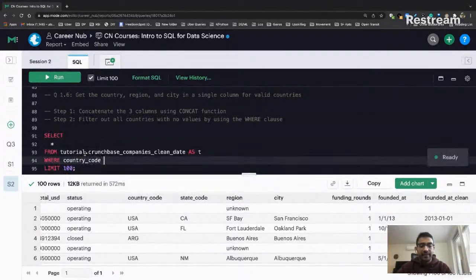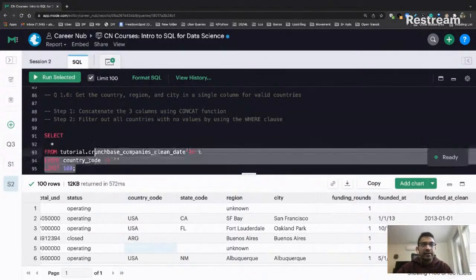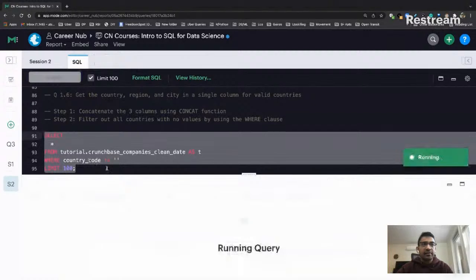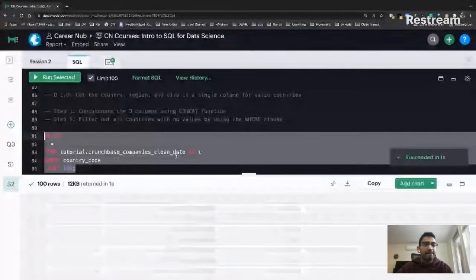country code is not equal to blank. So you see there are a lot of blanks in this, so we can just remove them. So not equal to, if you remember from the conditional filtering in session one, is basically just not equal to a null string. Let's run this again and see if that's what we want.